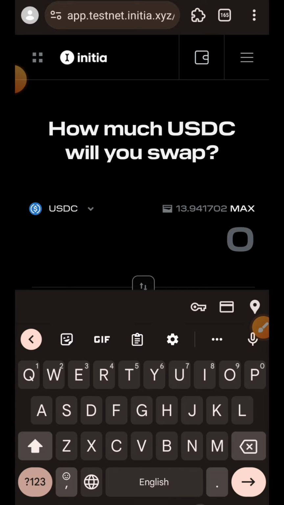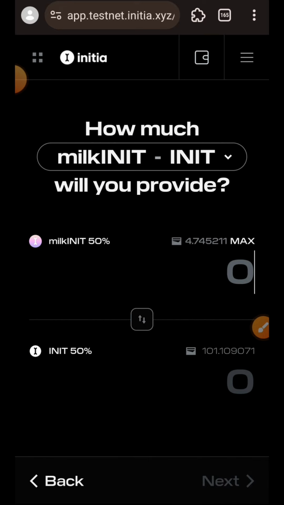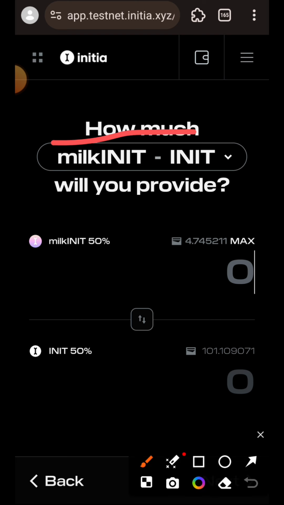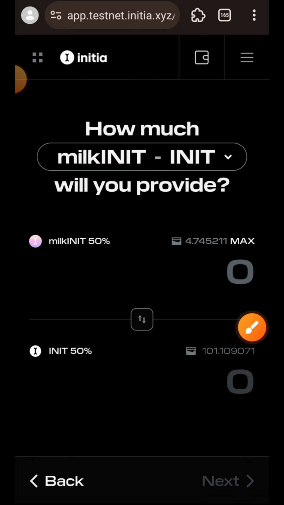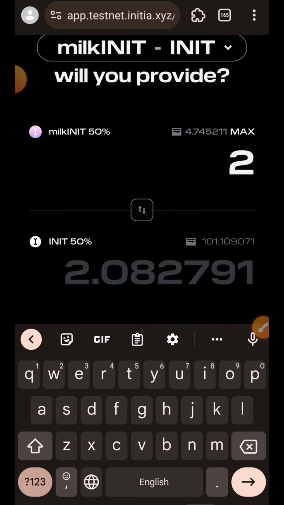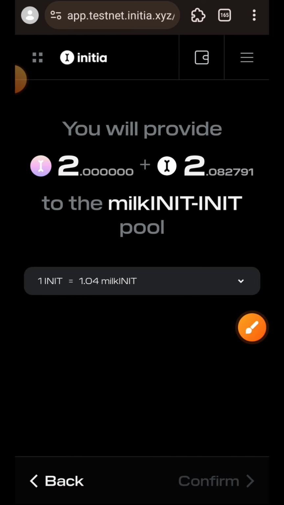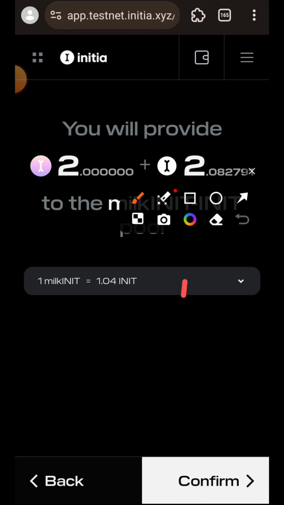Now, having swapped some funds into Milk Init, I then went back to the liquidity page. Make sure that you have Milk Init and Init Pay on your screen before you add the asset so that your quest can be verified. Now, I'm going to indicate the amount of Milk Init that I want to add into the liquidity pool. The appropriate amount of Init will be displayed for you. Then tap on Next, tap on Confirm, and then approve the transaction in your wallet.